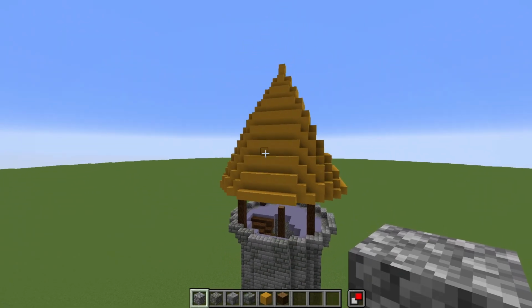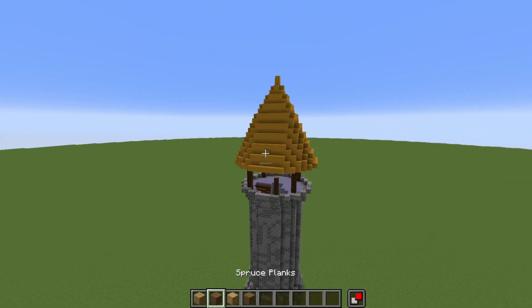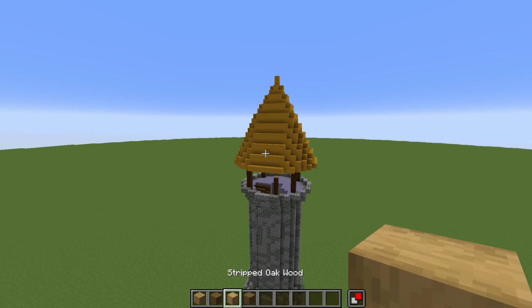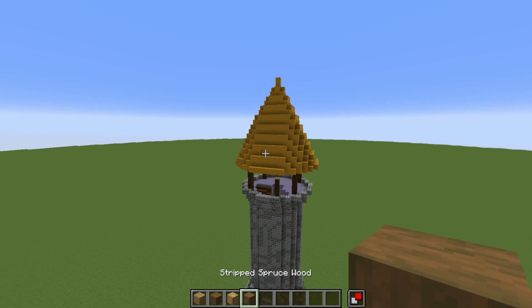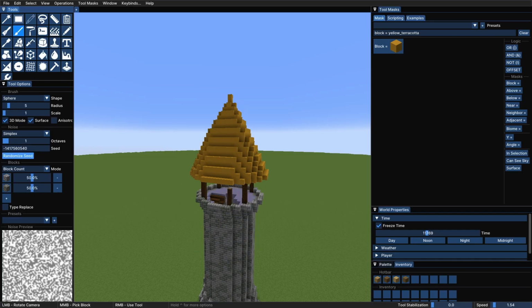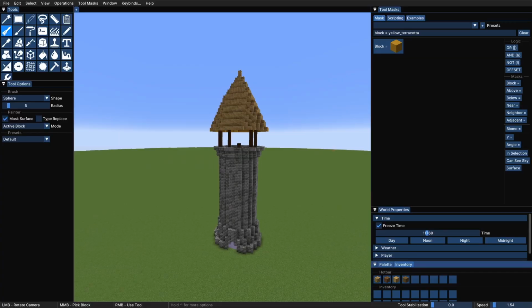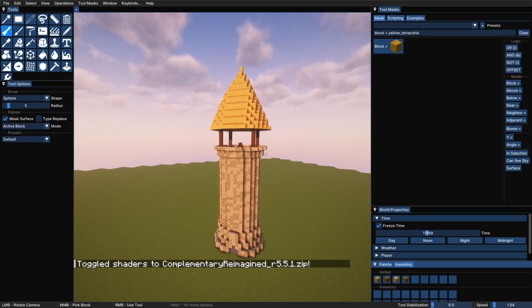So now onto the roof. Alright, so I got four options here. Either the oak and spruce planks, or stripped oak and stripped spruce wood. So let's try this, similar to how I did down here. Instead we're going to do just the one, so I'll select just the oak. So that seems a little light. I'm going to go out and go back into the shaders.